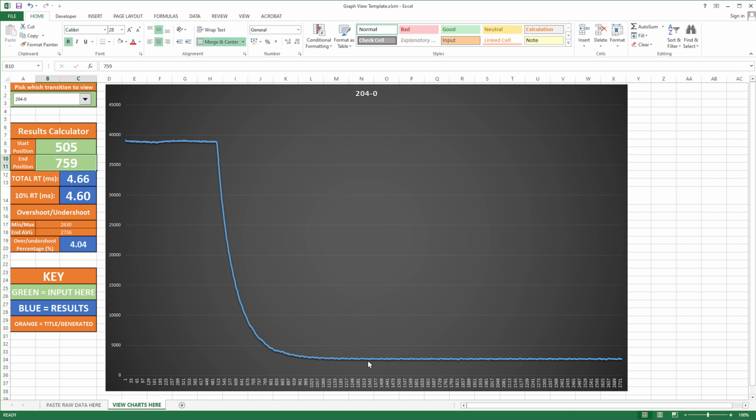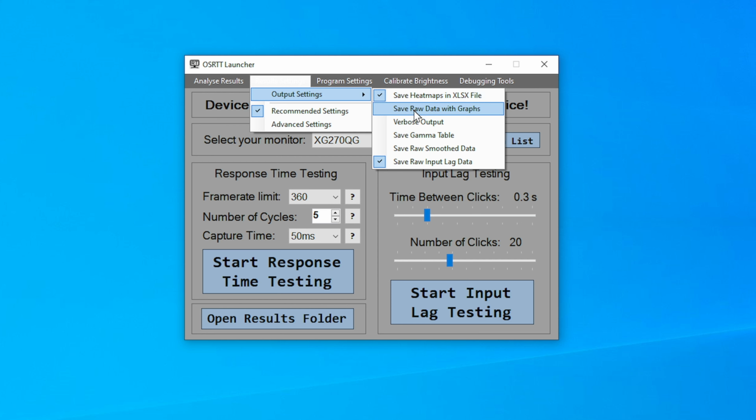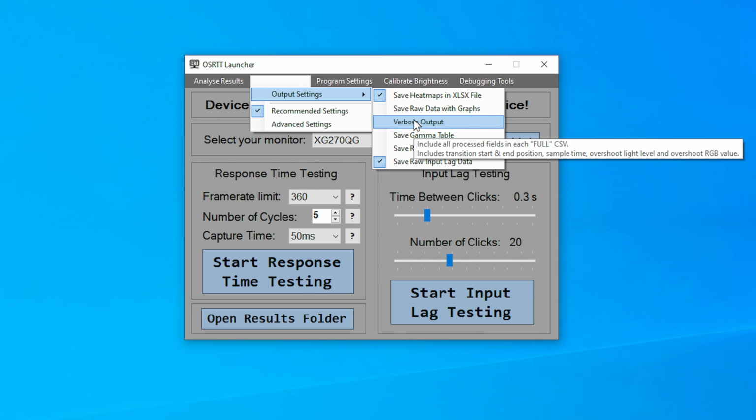So generally speaking, I would recommend manually copying your data into the graph view template rather than using that, but the option's there if you want to try. You also get a verbose output option to include more data in the individual full CSV files.